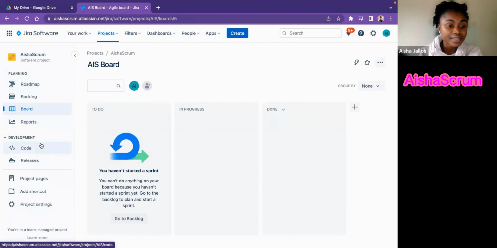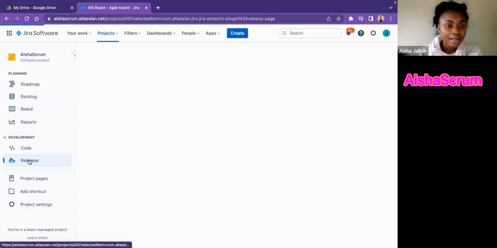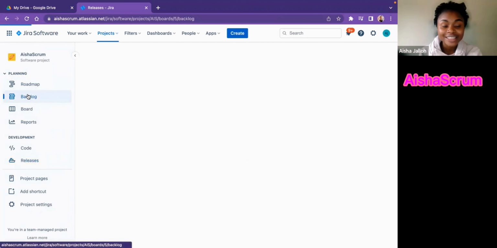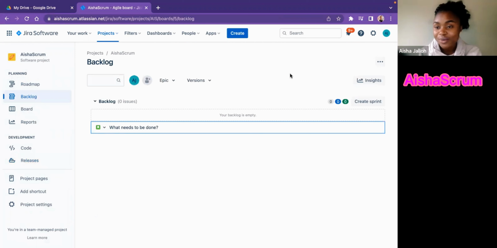And when I go to releases, that's when I have to create a fixed version and link those fixed versions to the tickets. That's what will help us track what we are releasing to production. So that's just an overview of all the icons: the roadmap, the backlog, the board, the reports, and the releases. And what I'm going to do next is show you all how to configure the board.